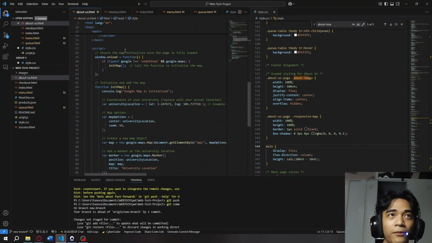Okay, now into the script. In this script, first is window onload, meaning that when the page is fully loaded, it will also load the map. It's the same with the function. It will say that Google Map is initialized if the page is fully loaded.